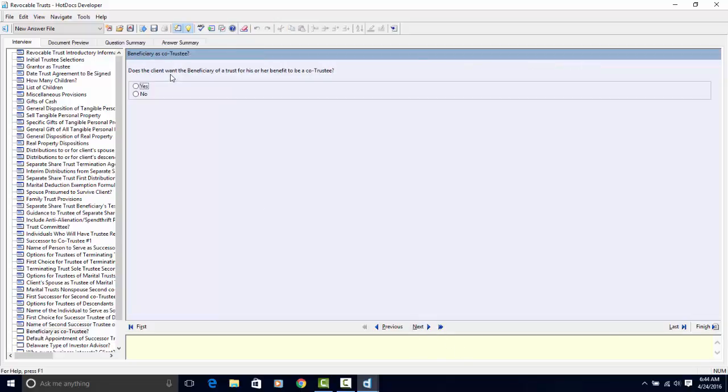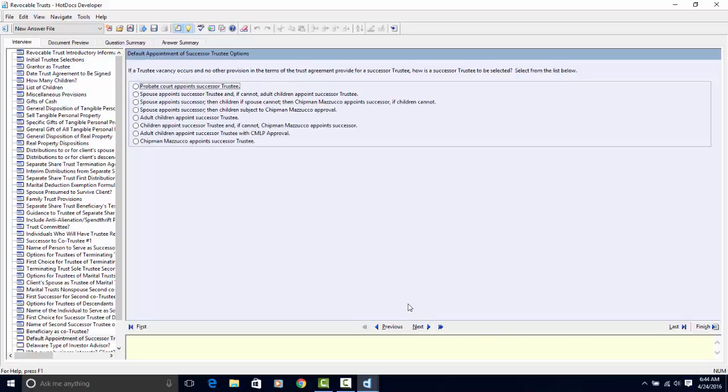Should the beneficiary serve as a co-trustee? Now, lots of times, after talking to the client, we do suggest this as a possibility. It can be a good learning situation if you have the right co-trustee. So for now, we'll put in yes. The beneficiary can be the co-trustee. Then the question is, what happens? How does it work if all these people you named as trustees can't serve? Who's going to appoint? So we have these different selections, and it's not unusual to have the spouse appoint a successor trustee, and if spouse can't, adult children will appoint.